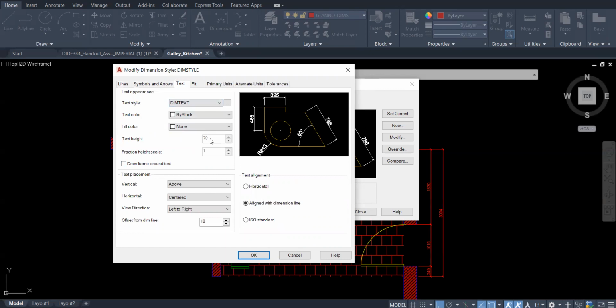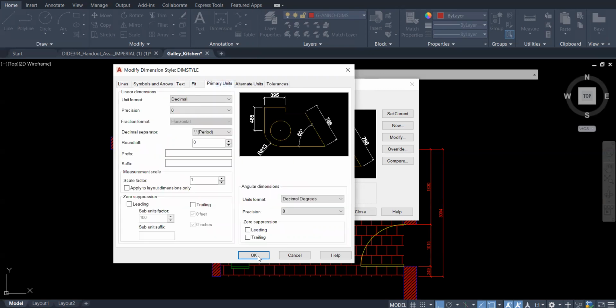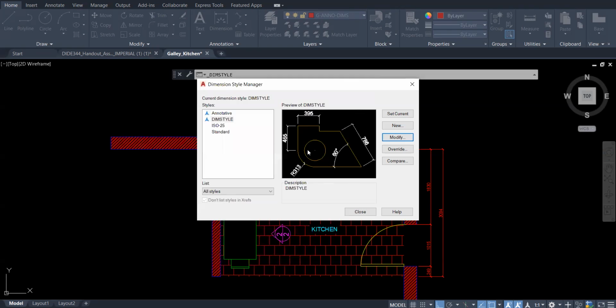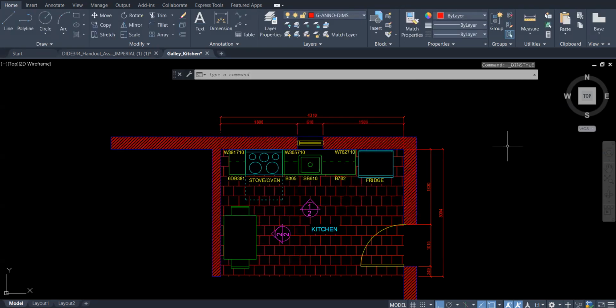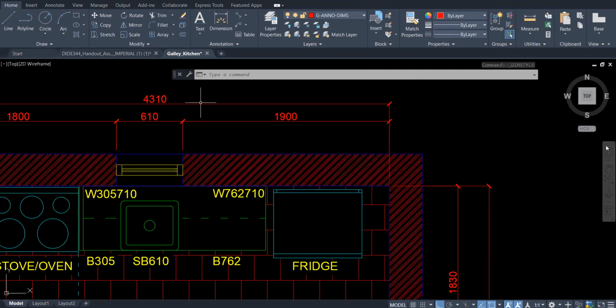The text height is 70. Okay, and this is the dimension text that we actually use. So this might be grayed out because we already used our own text style. The text alignment, aligned with dimension, fit, primary units, and that's it. Okay, so that's the one I used, and then you can see where I added my dimension.